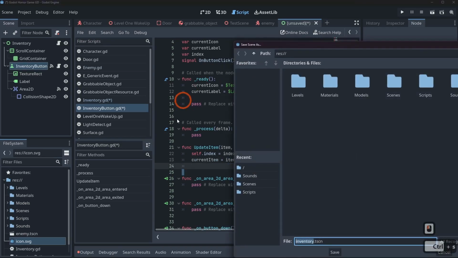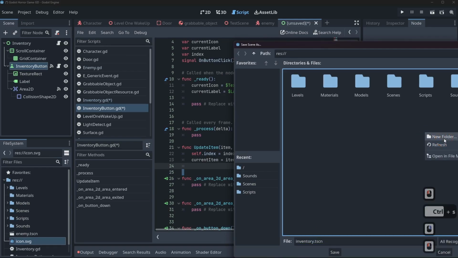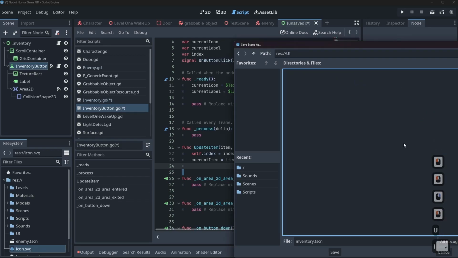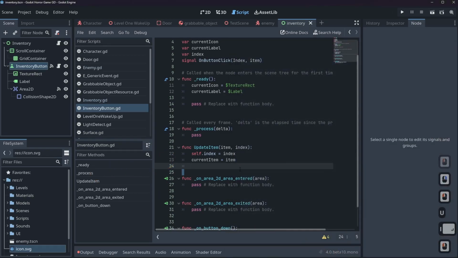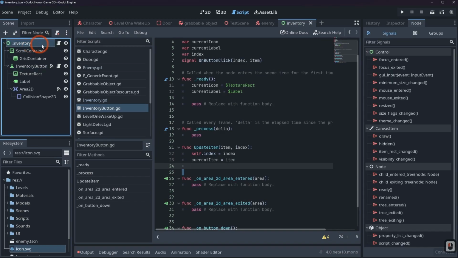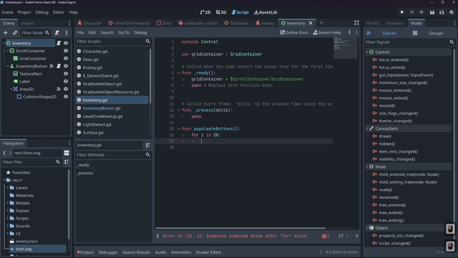So once we have these, I'm going to save this, and I'll right click, new folder, and say UI, and we'll just drop in our inventory.tscn. Now, if we go back to our inventory, it needs to have something to populate, right? I spelled populate wrong. There we go.